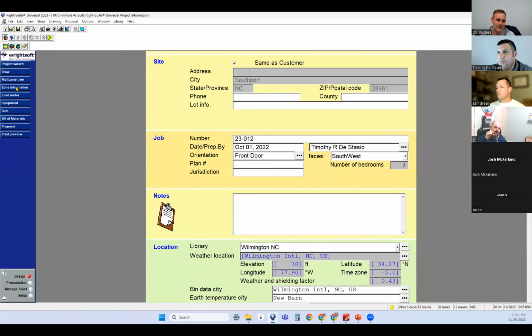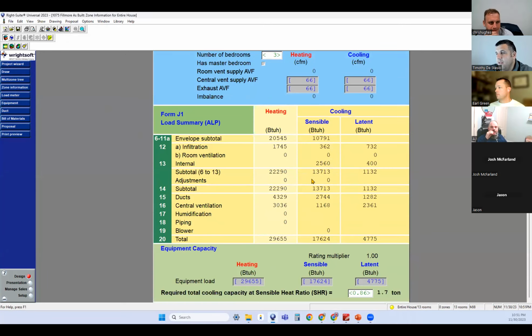All right, so wait a minute. Let's first go to the... All right, so here's my load, exactly how everything sort of stands. I'm at 1.7 tons. By the way, they normally put a 3.5 ton unit in this house, just so you know, like if the builder's guide put it in there.